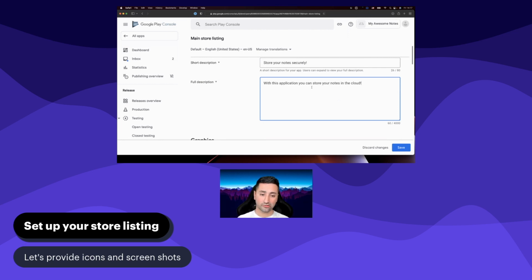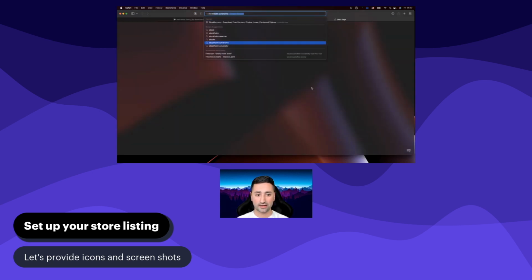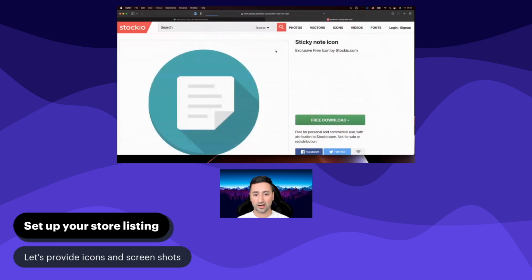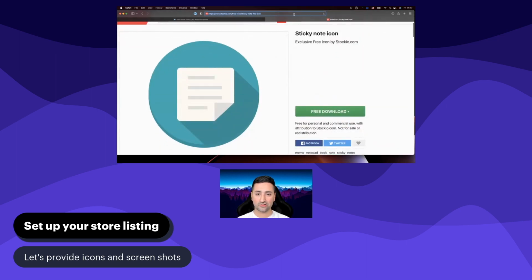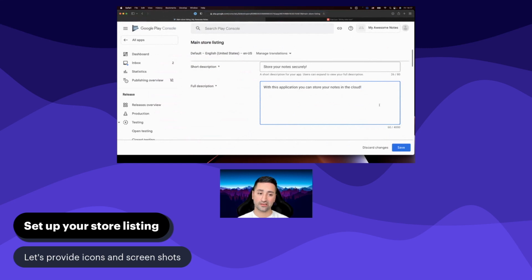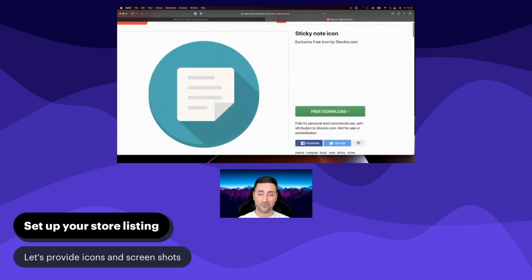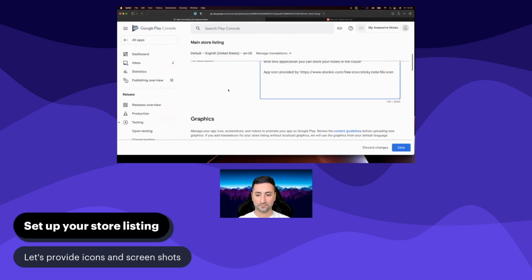And it is also very important, if you remember, that we use an icon for our application, and that icon we brought it from stock.io. So if we go in here, stock.io, and we use the sticky note icon. So it is important that in your store description in both iOS and Android, you just say app icon provided by, and just give some attribution to that. Okay, so it's very, very important that you read these things and also give attributions where attributions are due.